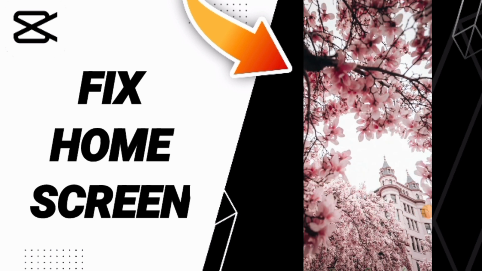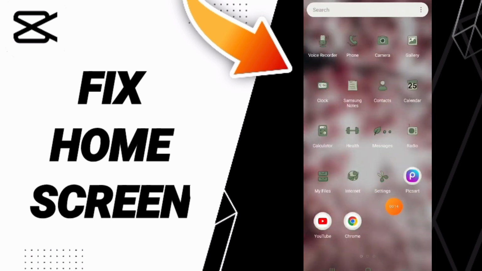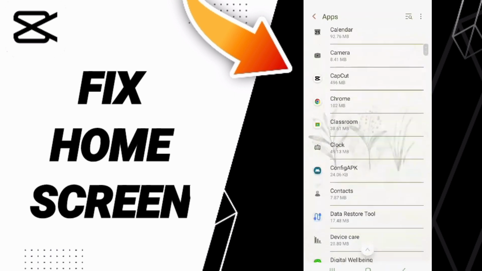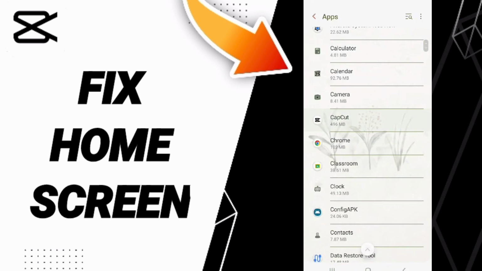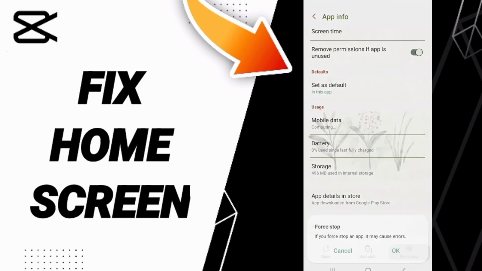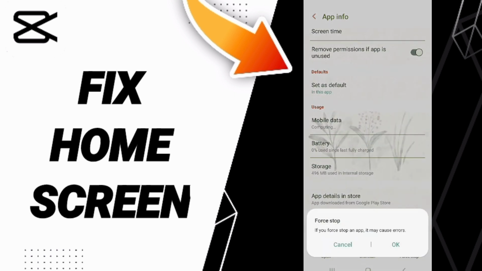To fix the home screen on CapCut, you should just go to Settings. Here you can click Apps, Default apps, App settings. Then you'll enter CapCut and you can click. Then in this App info list you will click Force stop and you can click OK.